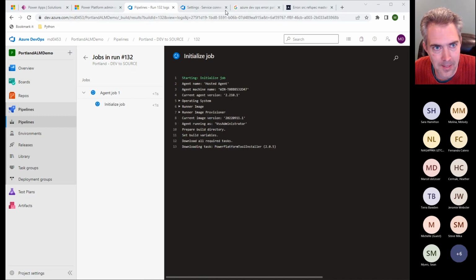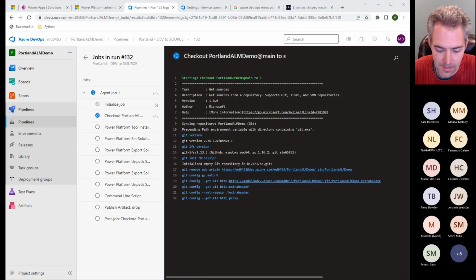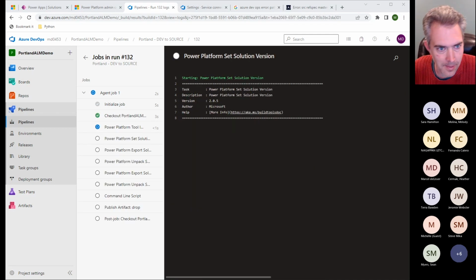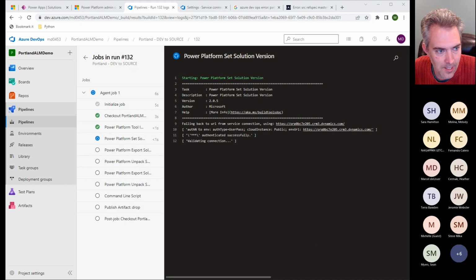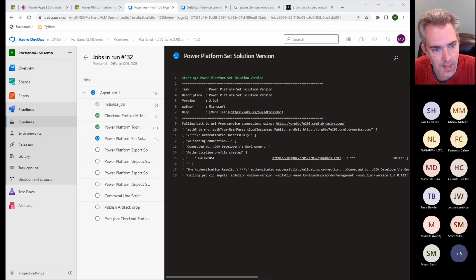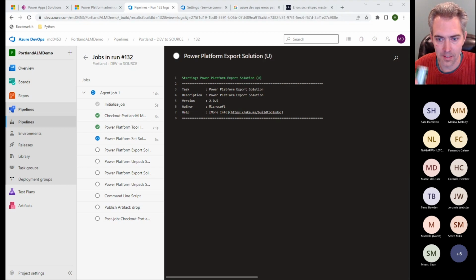Always a little bit disappointing when things change on you right underneath your nose, but what can you do? Yeah, they recently changed it to use the Power Platform CLI instead of something else, and I think that's why the requirements might be a little different.